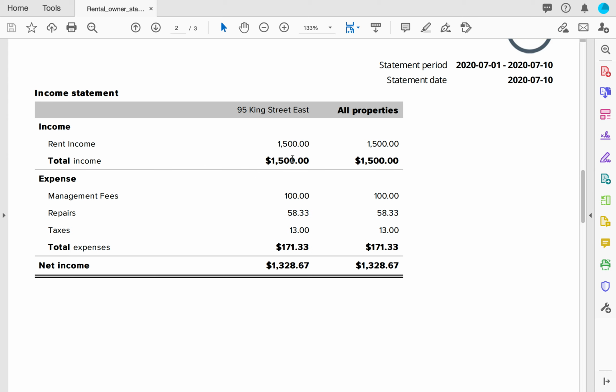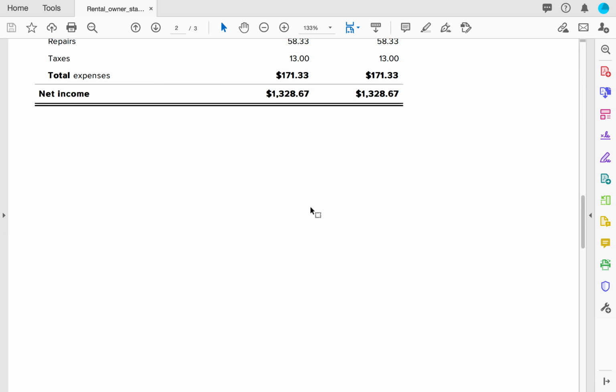So it shows you the rental income, it shows you the management fees that were deducted, the repairs and all the taxes that were associated. So all the expenses, and gives you the net income. So pretty much the same thing as the first page when you logged in.